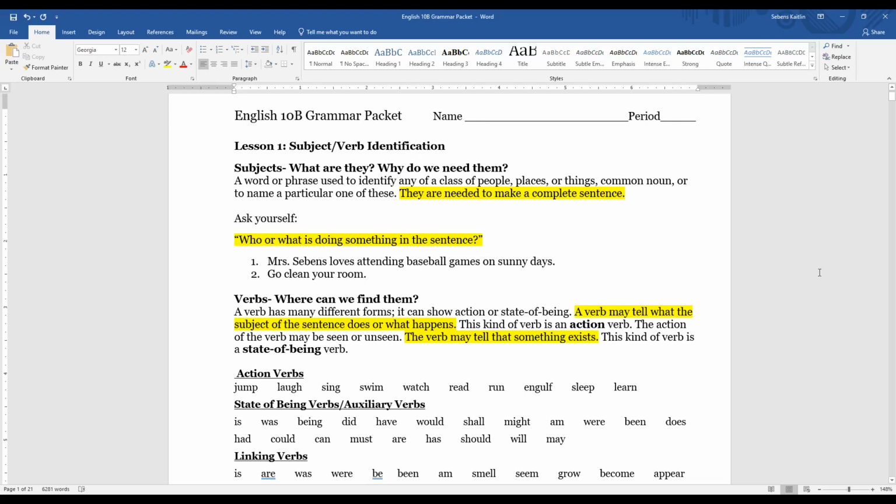Hi English 10B. Today's lesson is on subject and verb identification. Again, you'll need your unit packet, a writing utensil, and a highlighter.